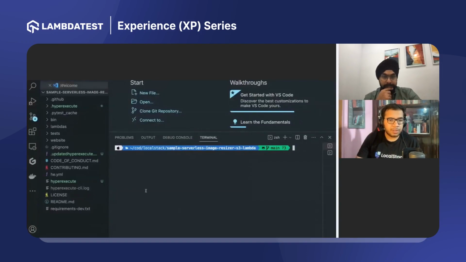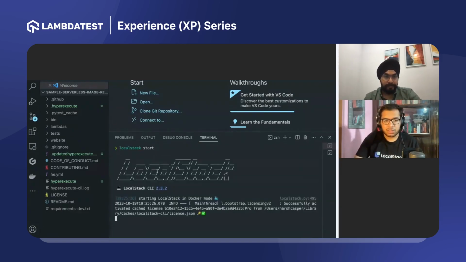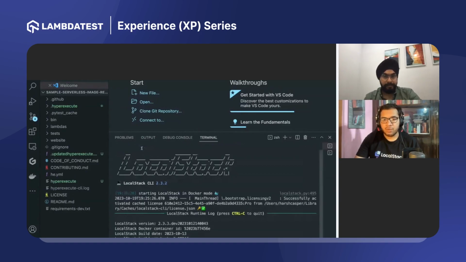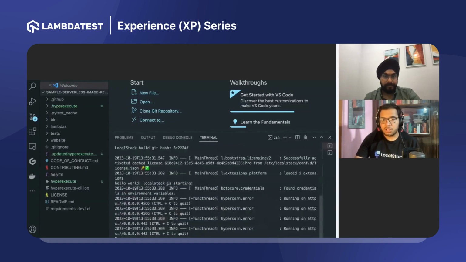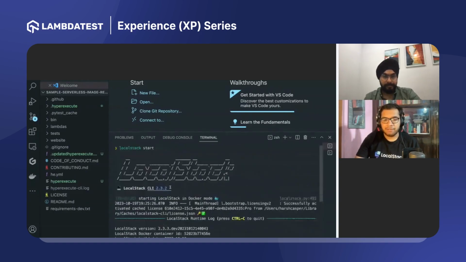I hope you are able to see my VS Code right over here. Yes. So if you have installed LocalStack already, you can go on your terminal or command line and say localstack start. This is what we are using: the LocalStack CLI with the start option, and this starts LocalStack right on our local machine. You can already see that I have version 2.3.2 installed on my local machine.